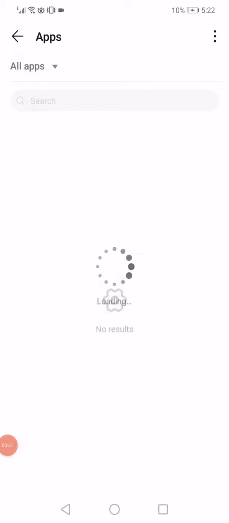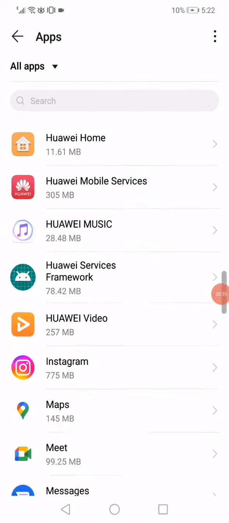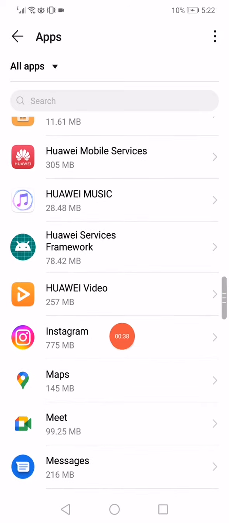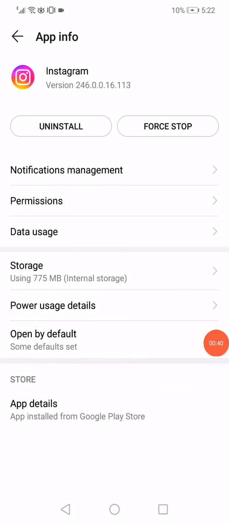go to apps. Now here on this page you will find the apps that you have on your phone. Scroll down until you find Instagram and click on it. Now here, what you have to do now is very simple.